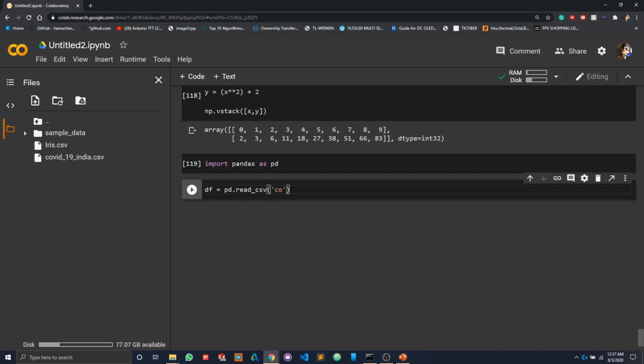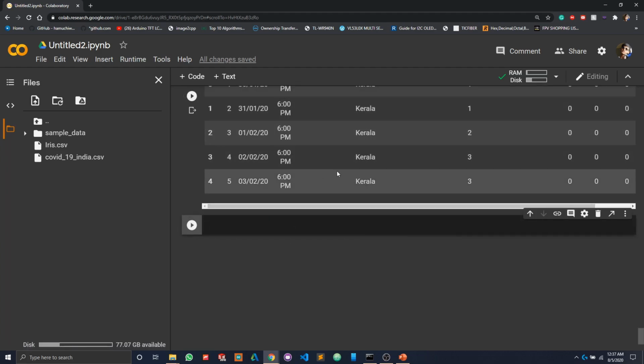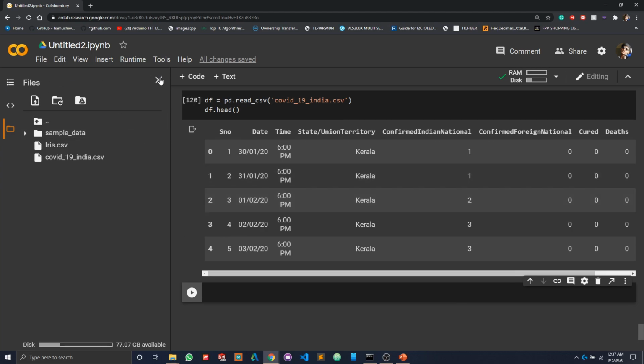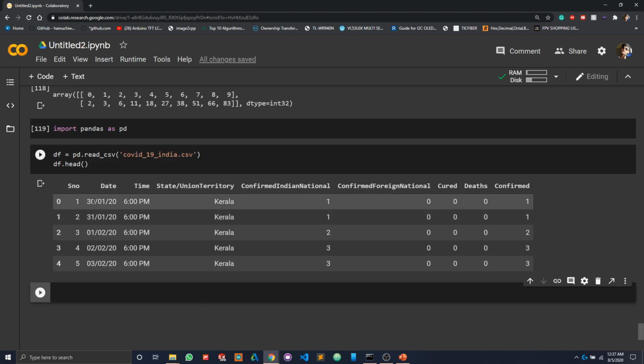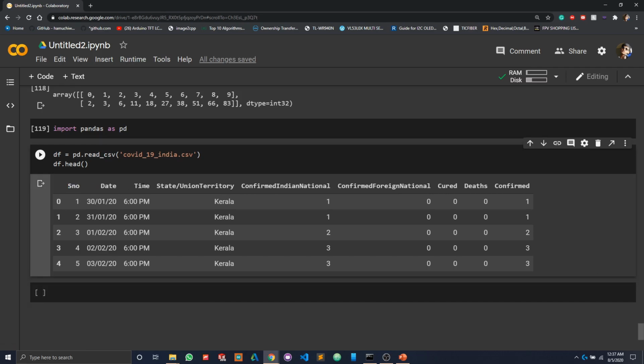It is COVID underscore 19 underscore India.csv, and let's see the top 5 objects of this dataset. I'm going to go ahead and hide this. We can see that it contains serial number, the date, time, state, union territory, confirmed Indian national and confirmed foreign national, cured, death, and confirmed.